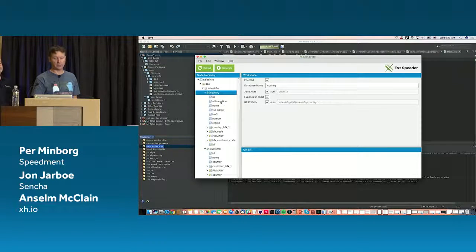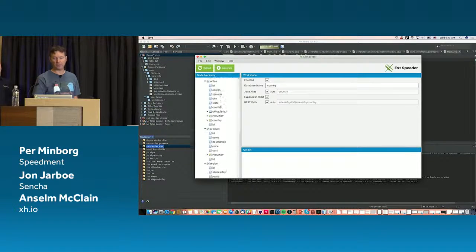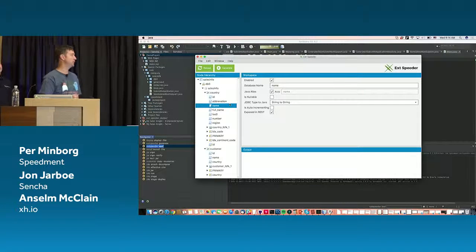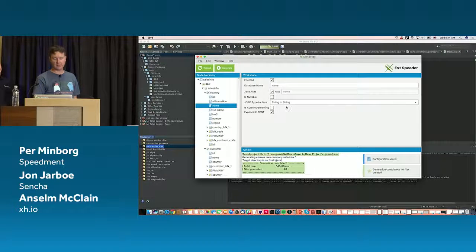And this is true also for columns. Maybe there's a password column or some other sensitive piece of information here, and you can just click that and disable it, and it will not be exposed in the REST API. So it's very simple. It's a very simple tool. You don't need to know anything about programming, really, to use this tool. I just press generate here, and wow, everything is generated for me. So now I have a complete application.